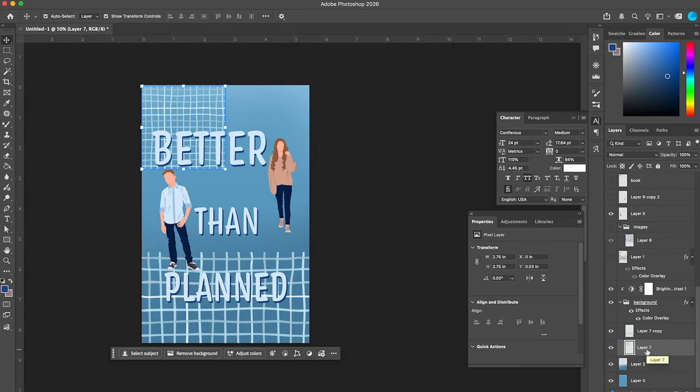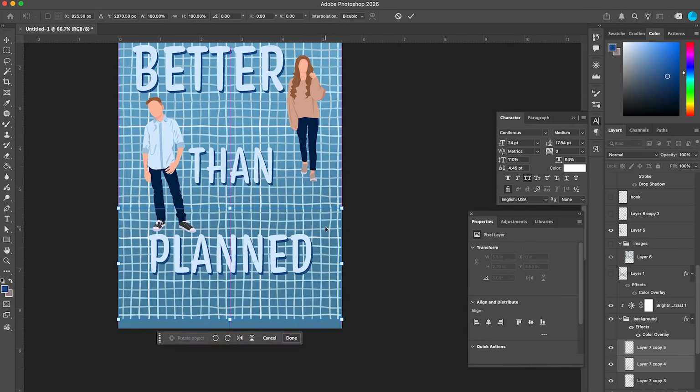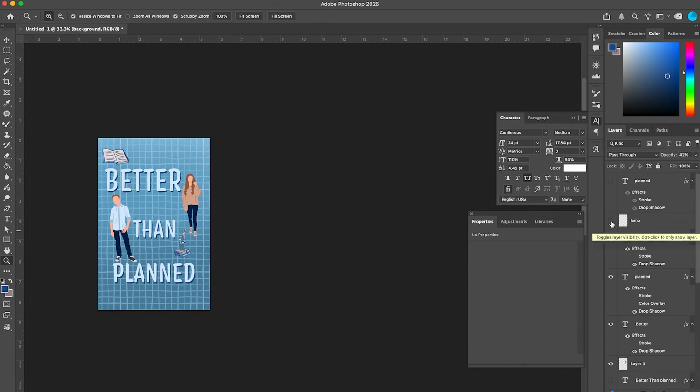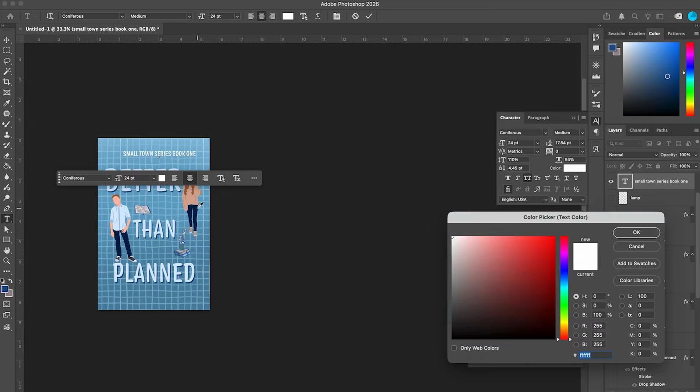Which means, without realizing it, I ditched another part of the survey results, which was to have a small town in the background, but I still like to think the setting of the book is a small town, even if we can't physically see it on the cover.